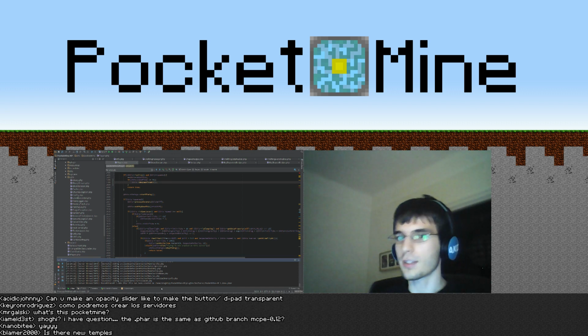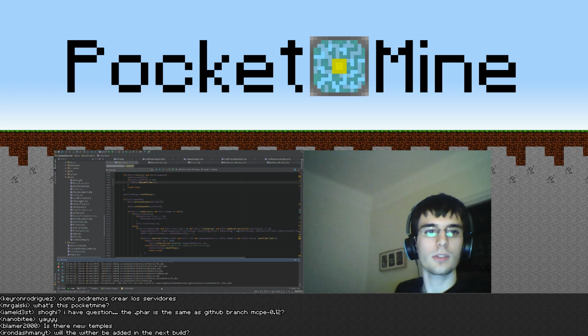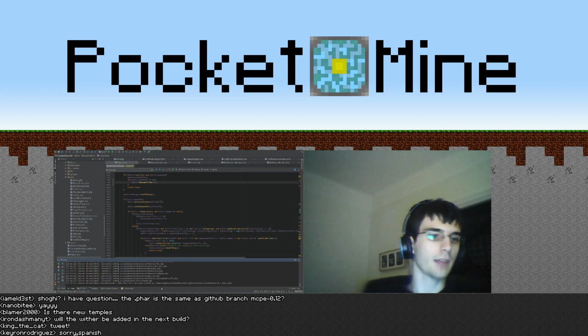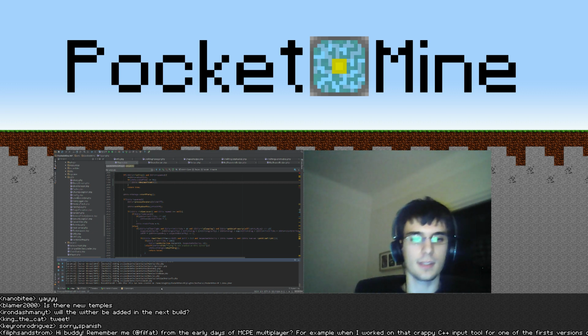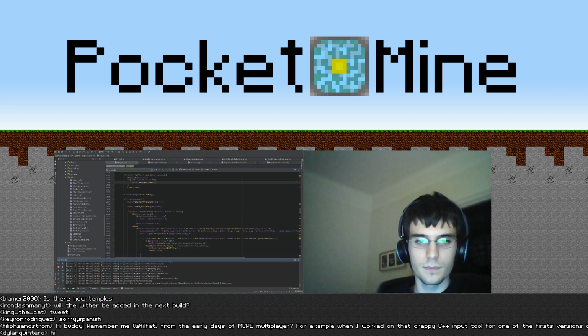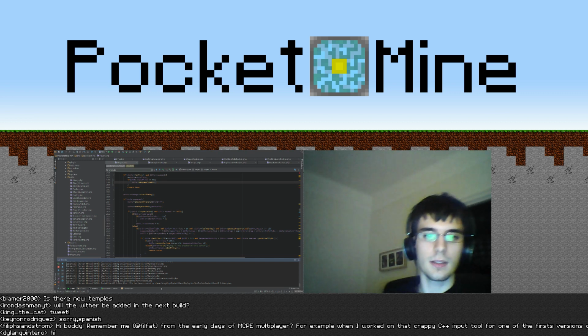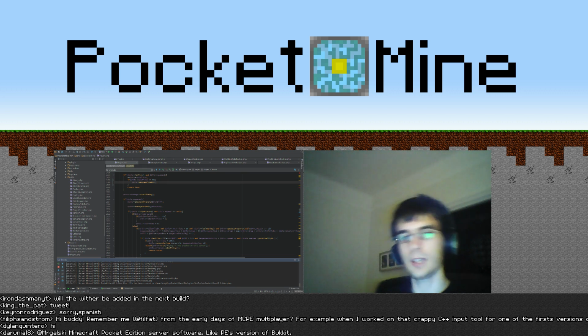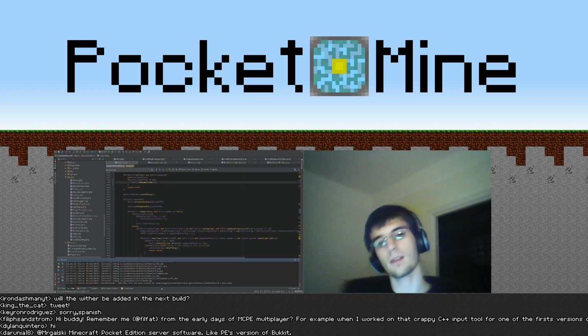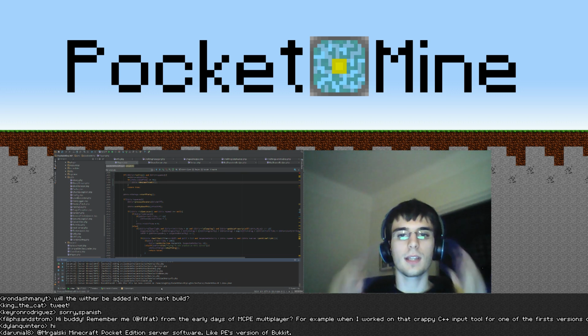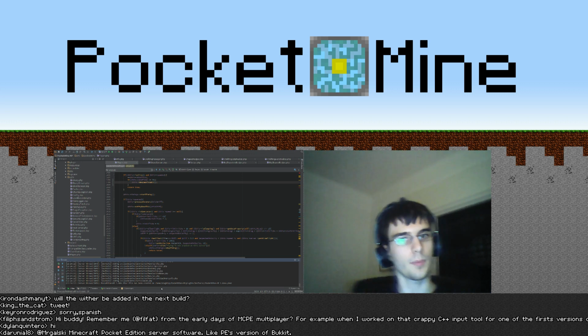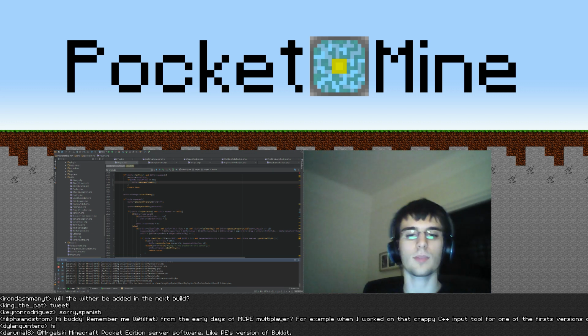Good question. It's a custom software to create Minecraft Pocket Edition servers and add plugins to them, so you can just run it on your home or on a server and just connect to it and play with friends. Yes, that PHP archive is the same one as the branch on MCPE 0.12. If I commit something else, it won't be anymore, but it's what I just released.